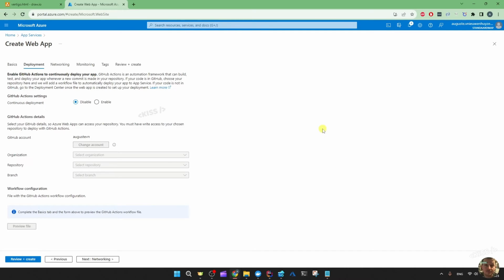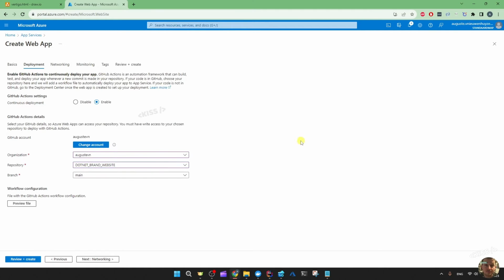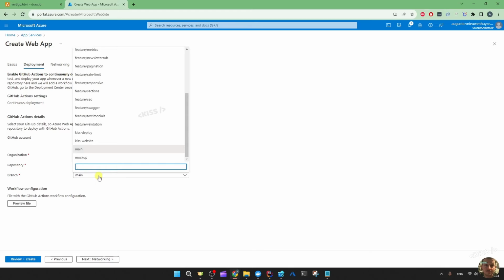And here we want to enable the GitHub Action settings, so I can publish directly from my GitHub account to the Azure live environment. So that's my GitHub account, organization, and then repository. Oof, I've got a lot of them by now. It's the brand website. And then the branch, we'll come back to that later. I will leave it at main for now, but I'm going to use release branches.